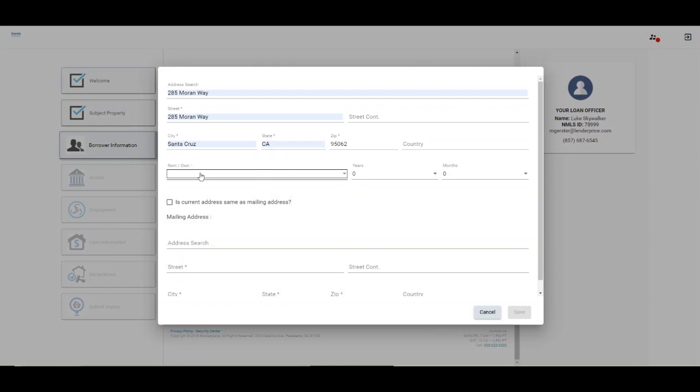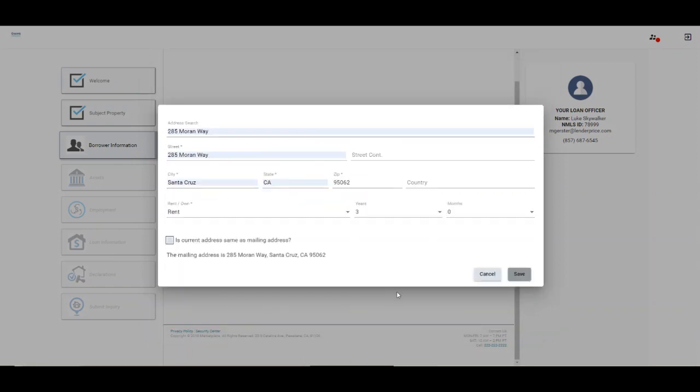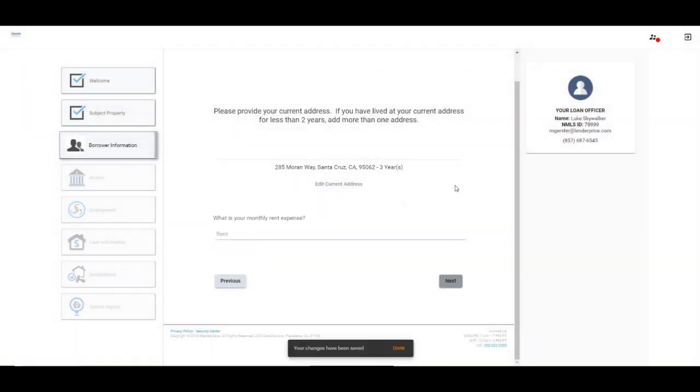So where do you live? Do you rent or do you own? And whether or not the address matches the mailing address. As a standard, they're asked 2 years of residential history and obviously what their rent is if they're renting.